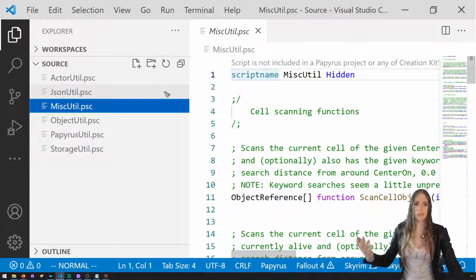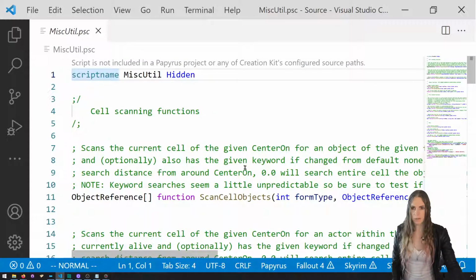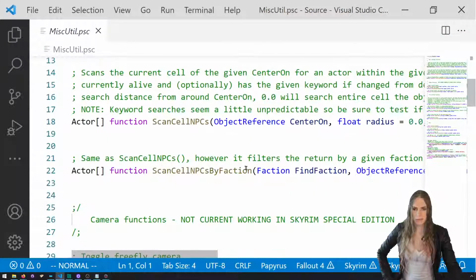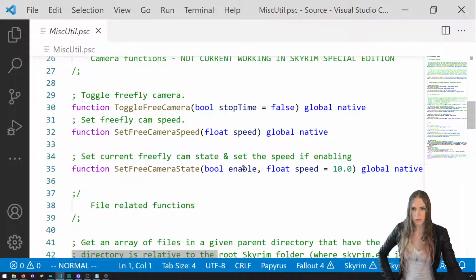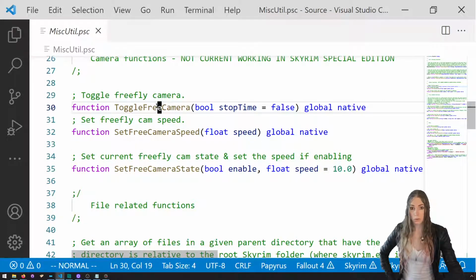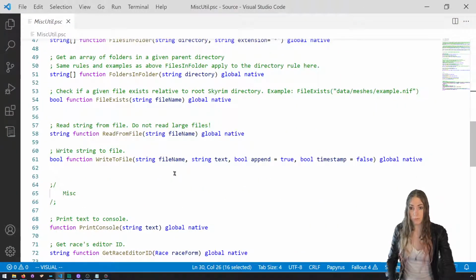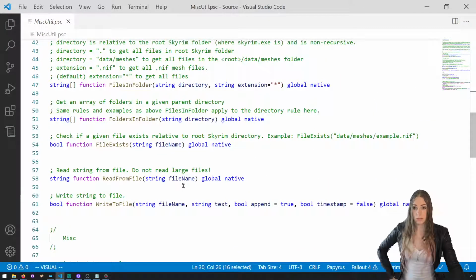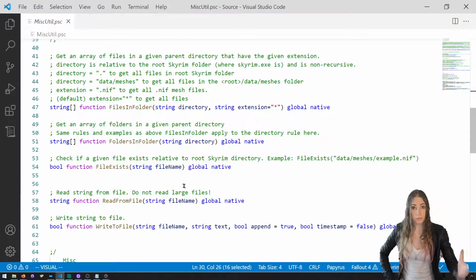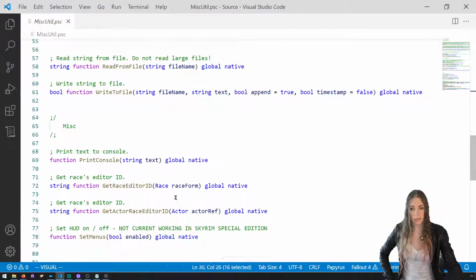There's one called miscellaneous util. Let's look at that. It's got all kinds of documentation for a bunch of functions. Something about scanning cells. This is kind of cool. You can set the speed of the toggle-free camera, which is kind of cool. You can toggle it on and off. I think that comes with SKSE though. There's some stuff about files and folders. You can write to files and read from files on the file system. That's cool. That's stuff that doesn't come out of the box with Bethesda Skyrim or SKSE.